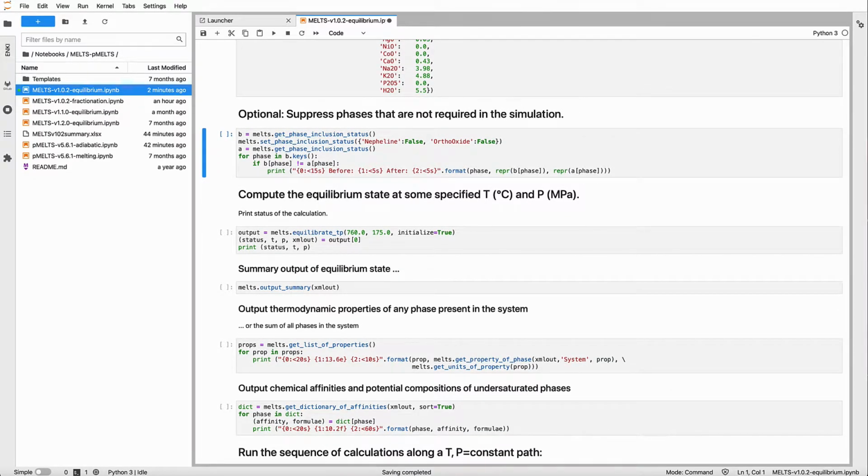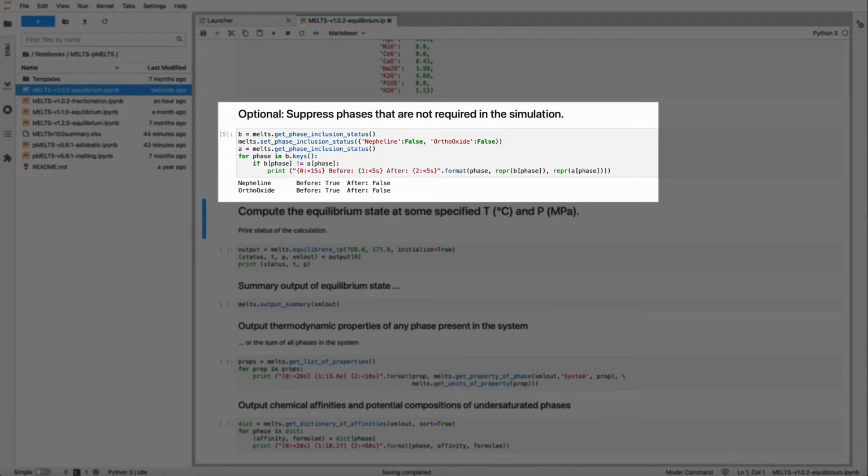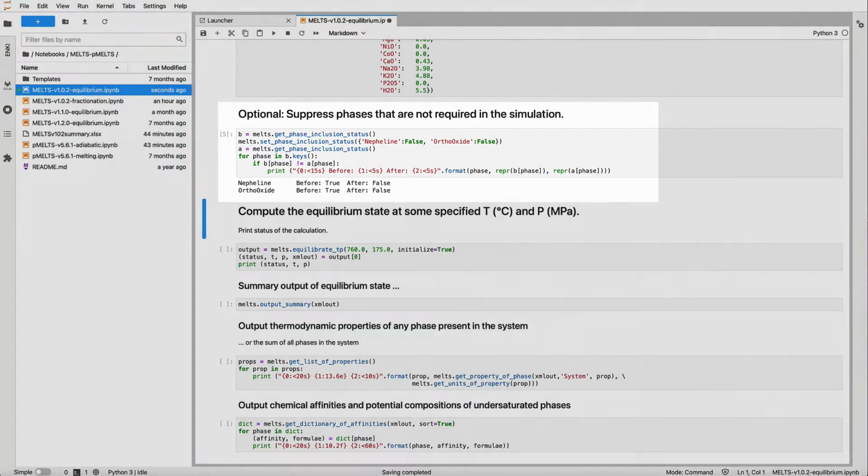Now we'll consider one of the first things that must be done in specifying a MELTS simulation, and that is whether all the solid phases that MELTS is capable of evaluating should be included in that calculation. We specify whether or not phases should be included by suppressing phases. By default, all phases are allowed to precipitate. This little code block here is used to suppress the crystallization of nepheline and orthorhombic oxides. We didn't need to do this, but this is an example of how phase suppression can be done. We'll use phase suppression in one of the last notebooks we examine today.